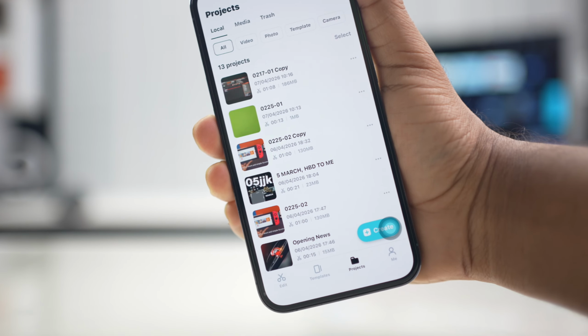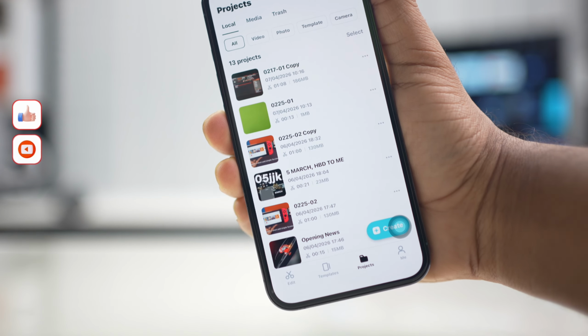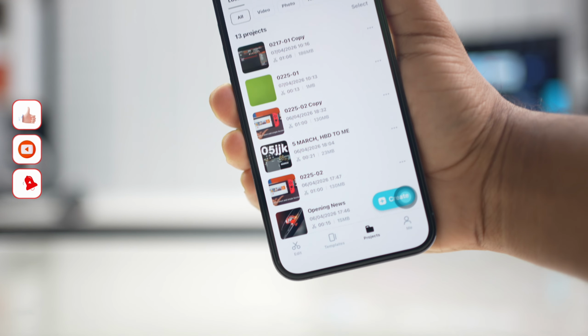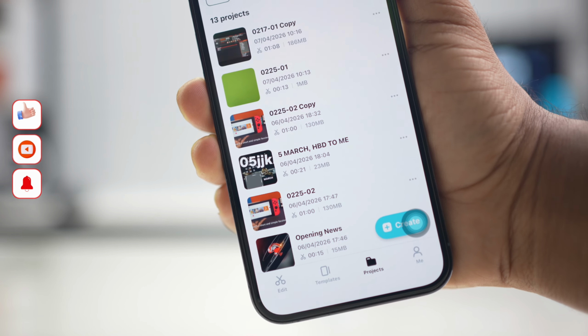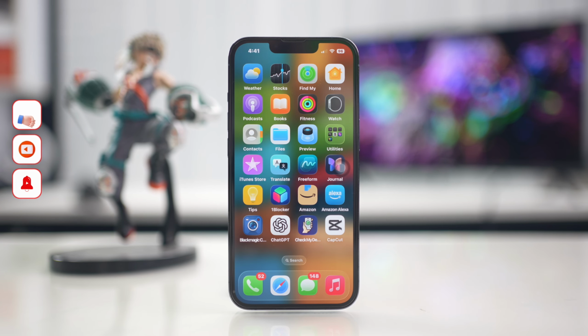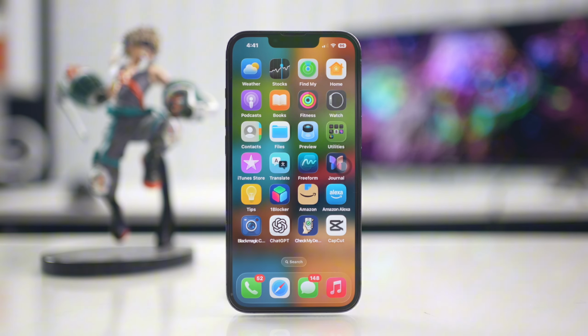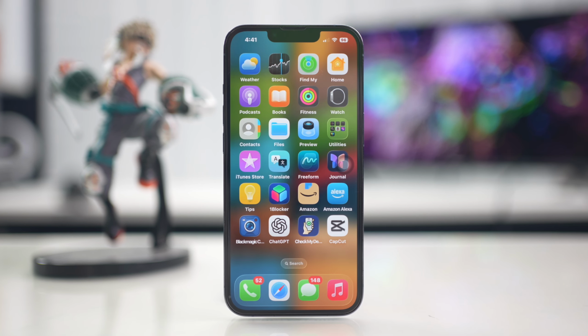Is your CapCut draft project missing or disappeared on your iPhone? This usually happens due to app glitches, accidental deletion, or syncing issues with your account. In this video, I'll show you how to recover your missing CapCut drafts. So without wasting any more time, let's get started.